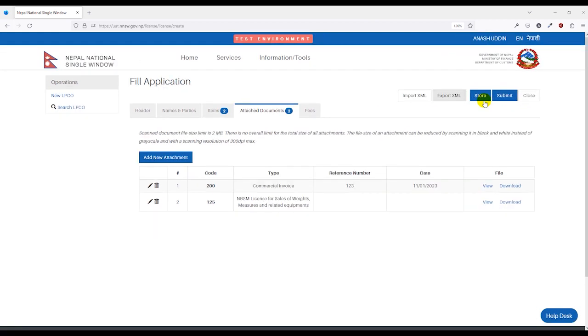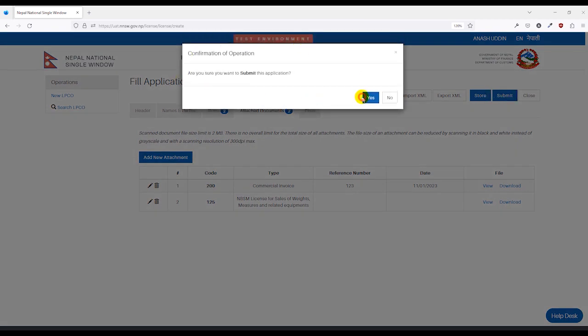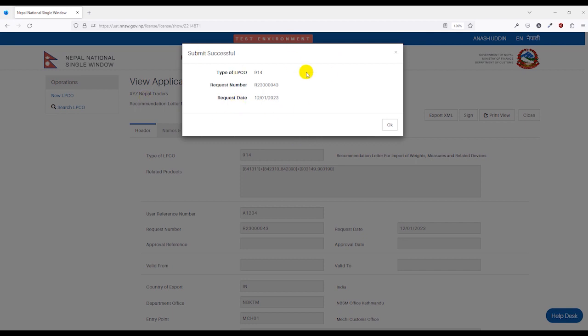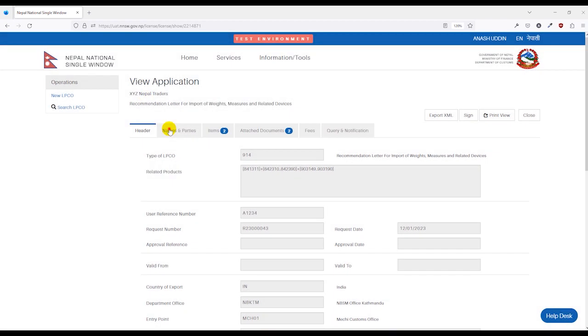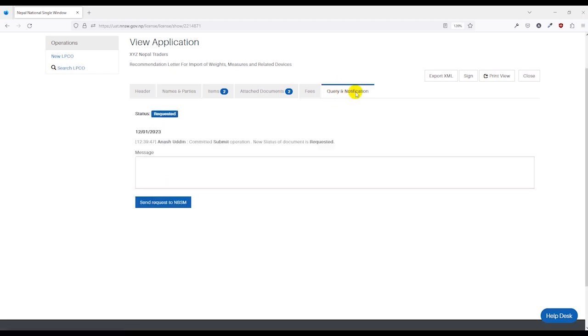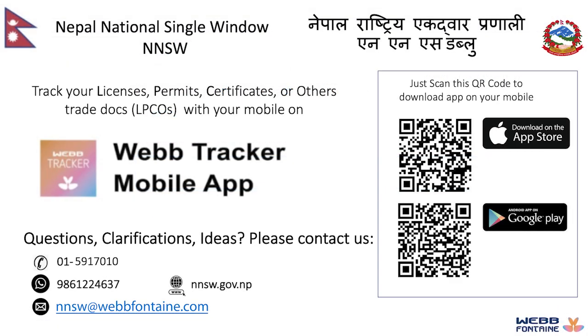Click on Yes button on the confirmation pop-up window. The application has been submitted successfully. You will receive email notification on the email entered under Name and Parties tab. The latest application status and related work process from the agency can be seen in the Query and Notification tab. Here, request message can also be sent to the agency when required. You can download Web Tracker mobile app to get notifications on latest status update of your application.